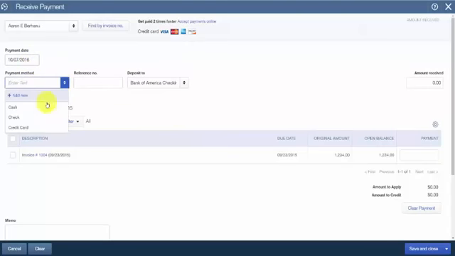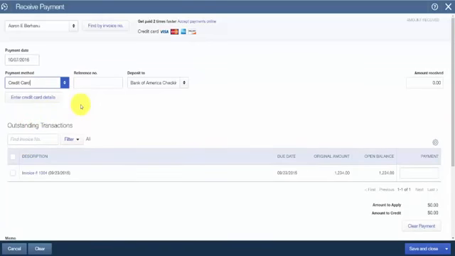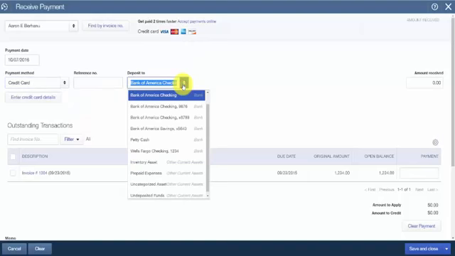We'll go ahead and select credit card for our payment method. From the Deposit To drop down, you want to select the bank account that the credit card payment should be deposited to. You can change this account by clicking the drop down and selecting the account that you want these payments to go to. We will talk about how to set up a default account for all credit card payments in the next step.